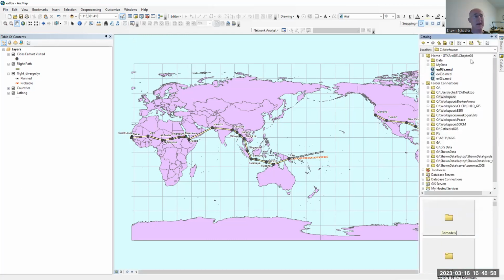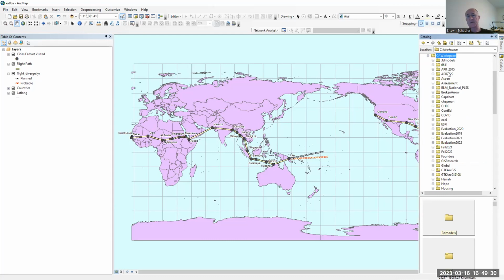So ArcCatalog is basically your data management tool, and it's sort of similar to the table of contents here, but it's showing all of the data that I have specified at a location. So I'm here on my C drive on this laptop computer I'm using. And I'm over here in my workspace, and you can see here it lists a lot of different folders. And if I click on the little plus sign next to any of them, it opens it up.